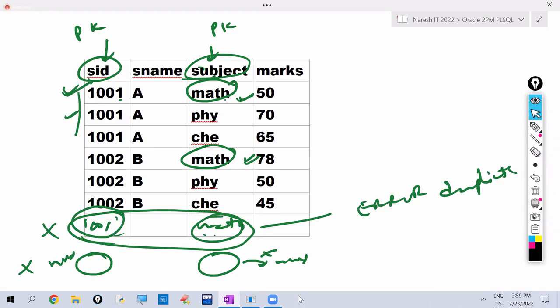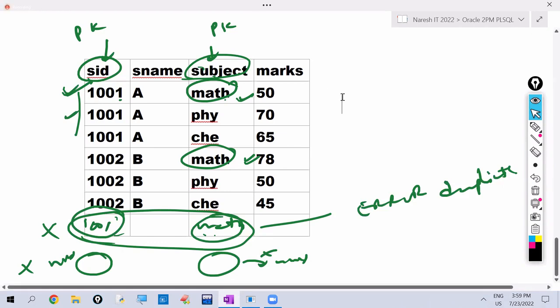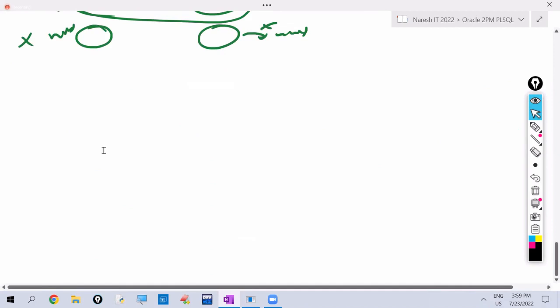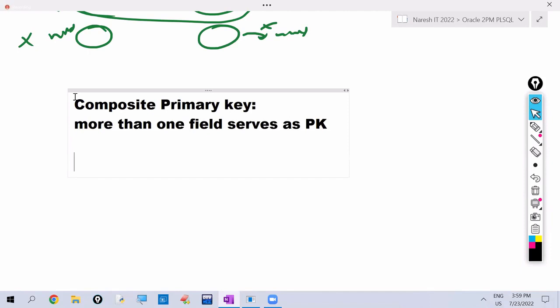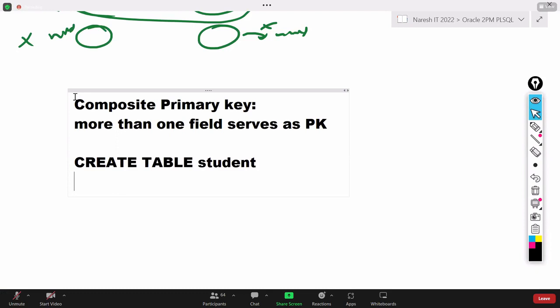Okay. So like this, if you want to set multiple fields as the primary key, that is called a composite key. A composite primary key means more than one field serves as the primary key. So to create this table, we write like this. Create table, and the table name is student.